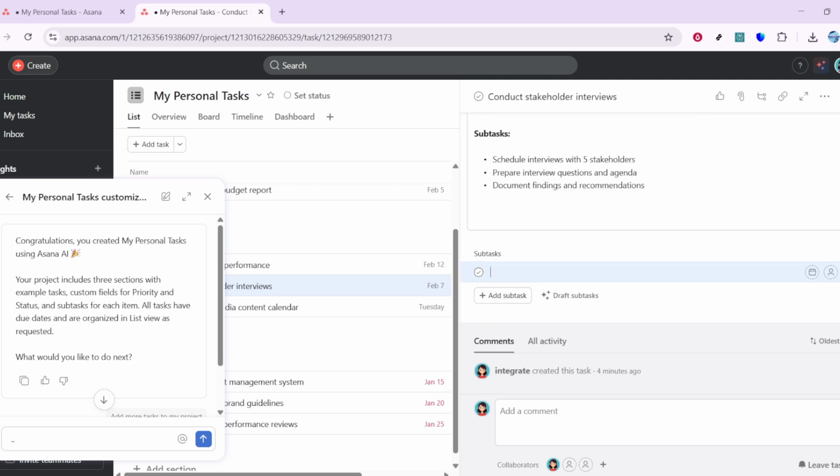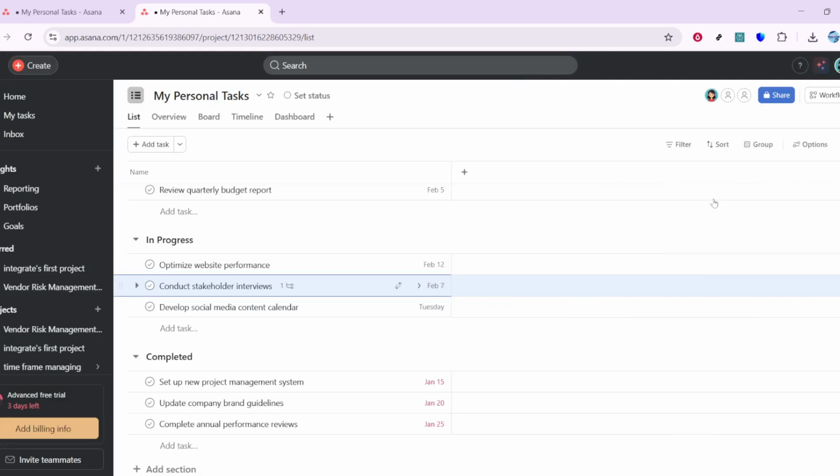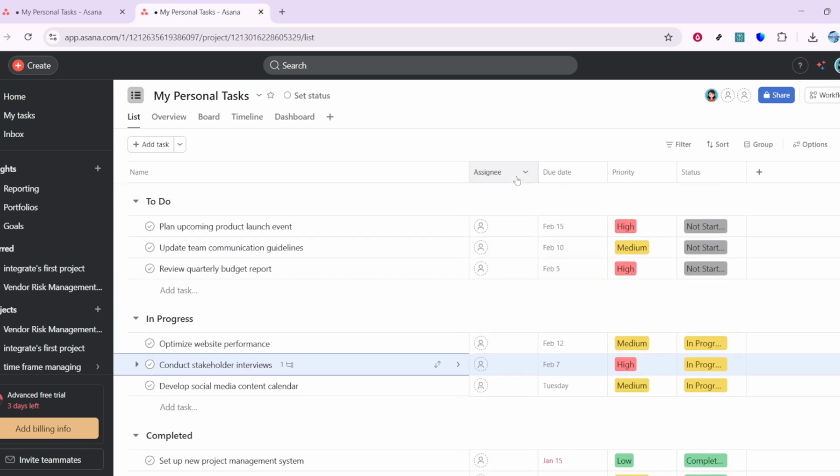As you work, move tasks between sections to reflect progress. Drag an item from To Do into In Progress when you've started, and move it to Completed when it's done. This simple motion gives you a quick view of what's on your plate and what you've accomplished.